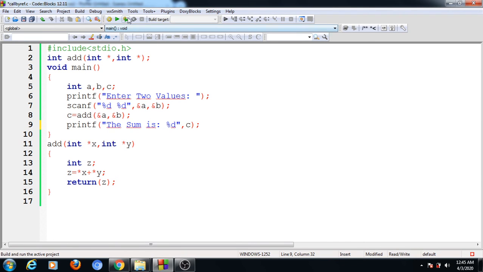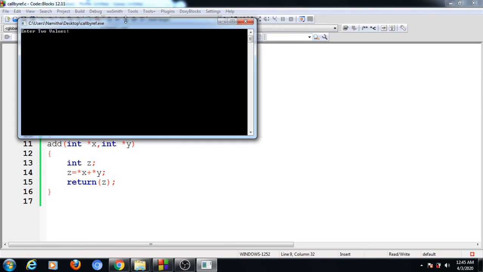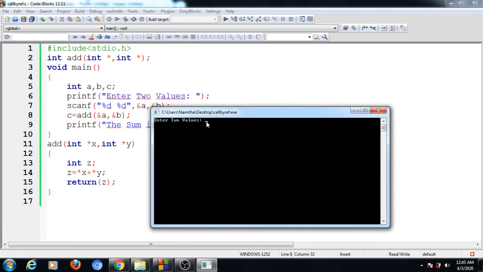Now we can execute this. Enter two numbers. I am going to enter 9 and 60. So the result is 69.